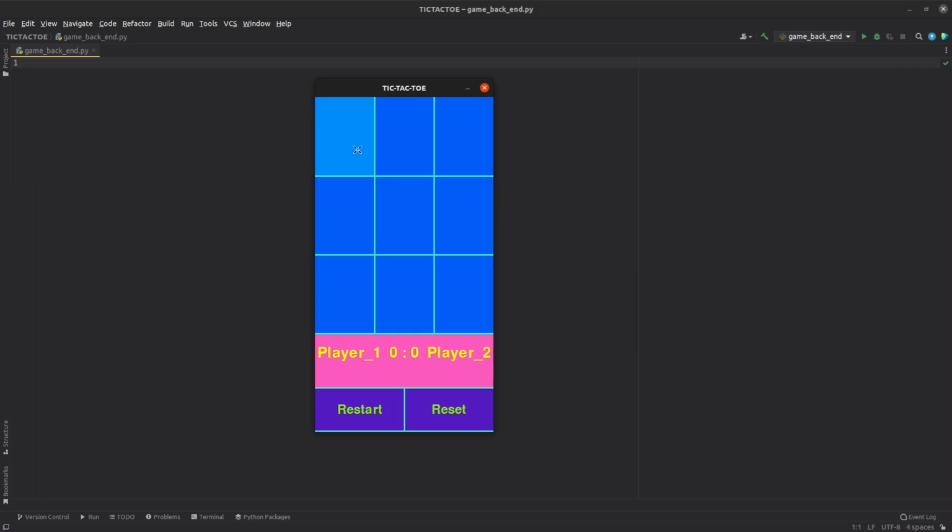2 players, so player 1 and player 2. And as you can see it's a normal tic-tac-toe game. In this case player 1 won the game. You can reset it. We can try to make player 2 win now. Player 1 again won the game.